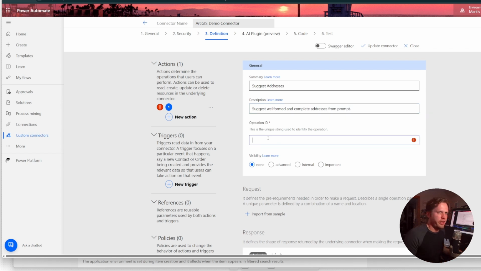Operation ID, this is like, if you're familiar with Dataverse, it's similar to the logical name. So it's just a name for your action, but it has to be unique. So if you have a bunch of actions you're adding in here, you just need to make sure they're all unique. So you can just do lowercase suggest, that will work just fine. Visibility is important. We need to have it on either advanced or important. If it's under important, then we can find this action in that menu in Power Automate. When you search for a new action to add, you'll see it pop up there.